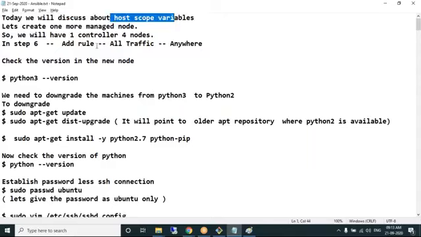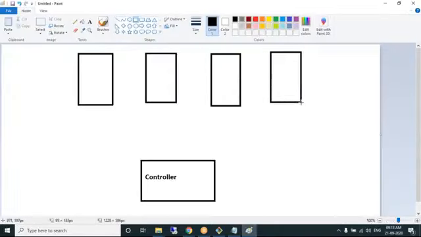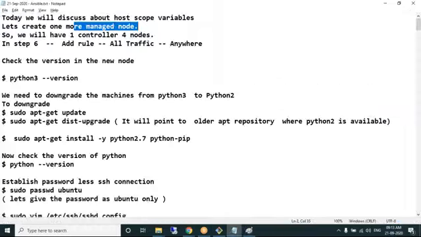To understand host scope variables clearly, I want to create one more managed node. So 4 nodes you will have. Now, why are we creating one more managed node? Because now I want to perform grouping of the inventory file. So we learn that now. As of now, I'll create one more node.